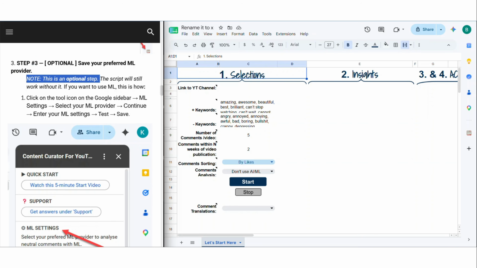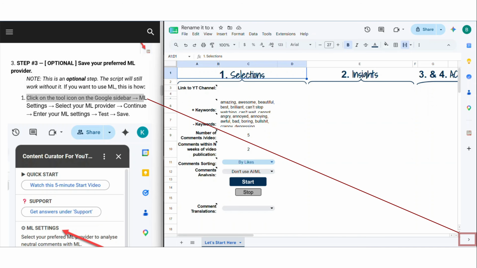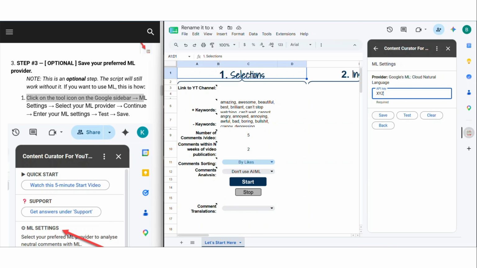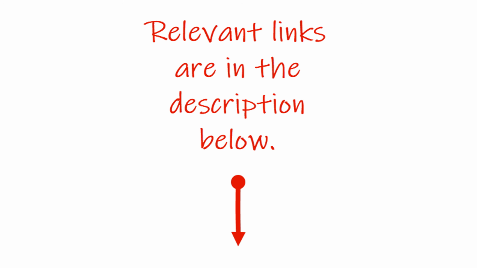Step 3, an optional step to save your preferred ML provider. Note, this is an optional step. The script will work without it. If you want to use your ML provider, this is how. 1. Click on the tool icon on the Google sidebar. ML Settings. Select your ML provider. Click Continue. Enter your ML settings. Click on Test, and then Save. That's it. It was easy, right?